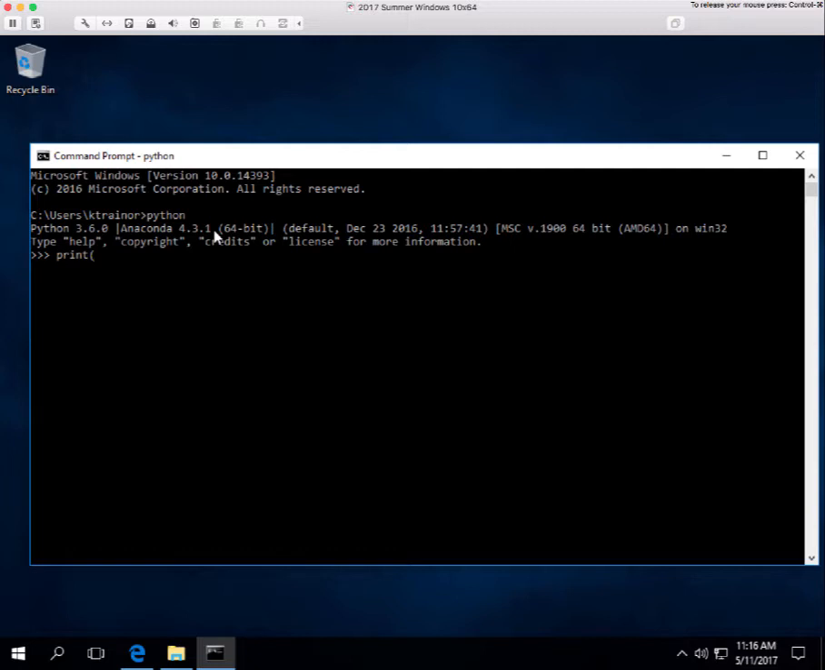The standard way to put a character string into this command is to enclose the character string in apostrophes, sometimes called single quotes. So I'm going to say apostrophe or single quote, hello, comma, world, exclamation. Okay, and then I have to close the parentheses.